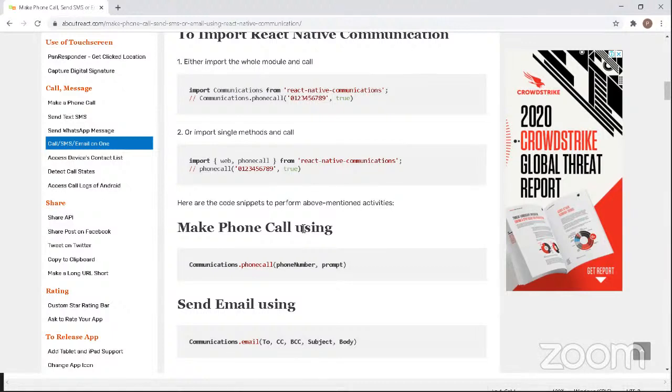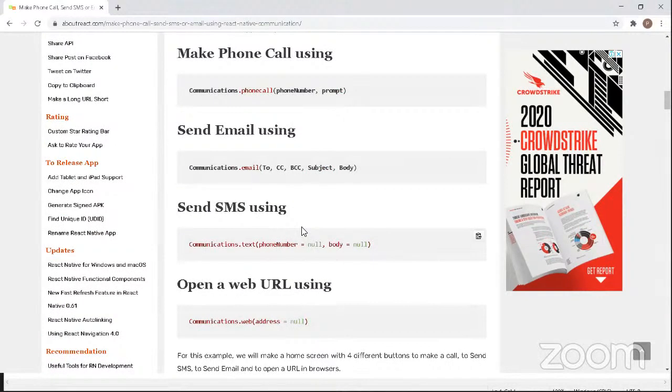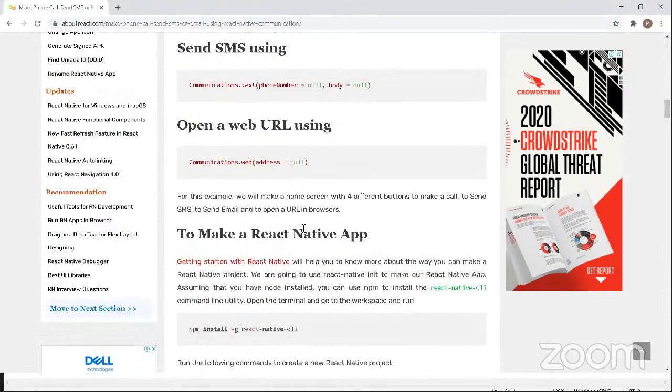this actually takes a few parameters. It takes to, CC, BCC, subject, and the body. We even got send SMS. The phone number, you can set it to null. And these two are already set to null by default, phone number and body. And communications.web will open up a URL.